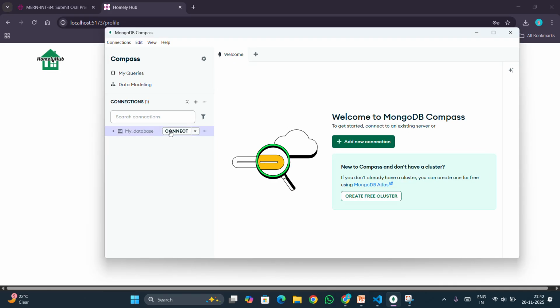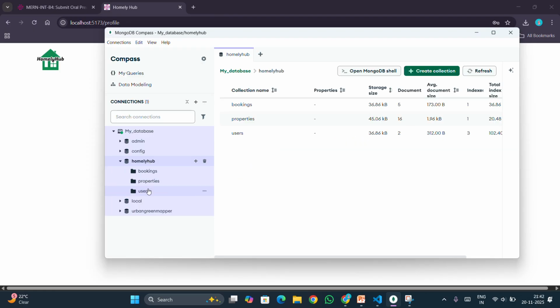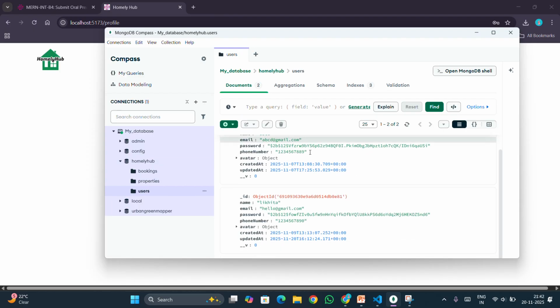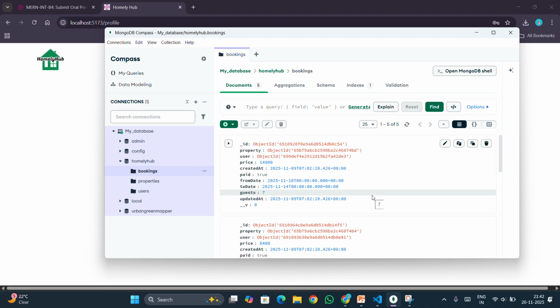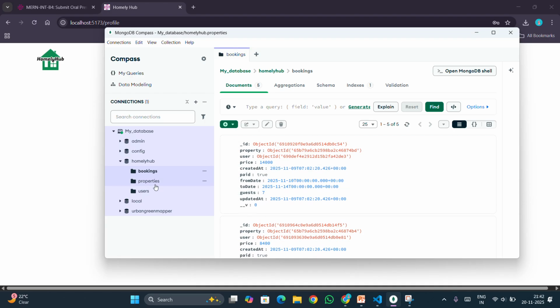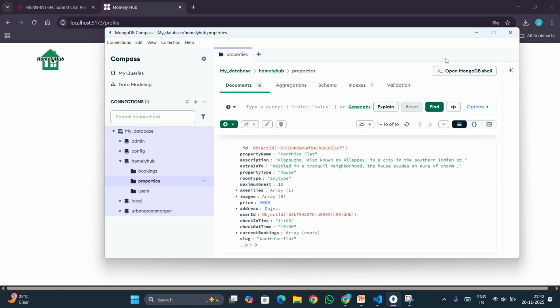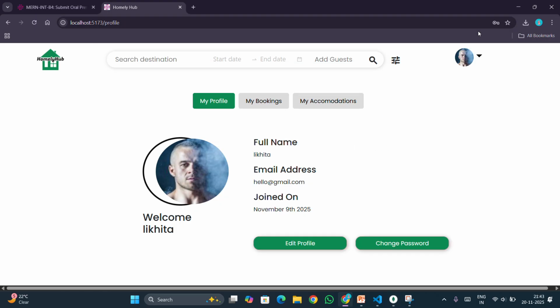Like here, if I show it like this, only help users. See, it's Likita. The older one was hello. These are the two users that I have right now. These are the bookings that I have, and it's updated even in the database. The property listing also is present in the database itself. It's not using any on-device data.